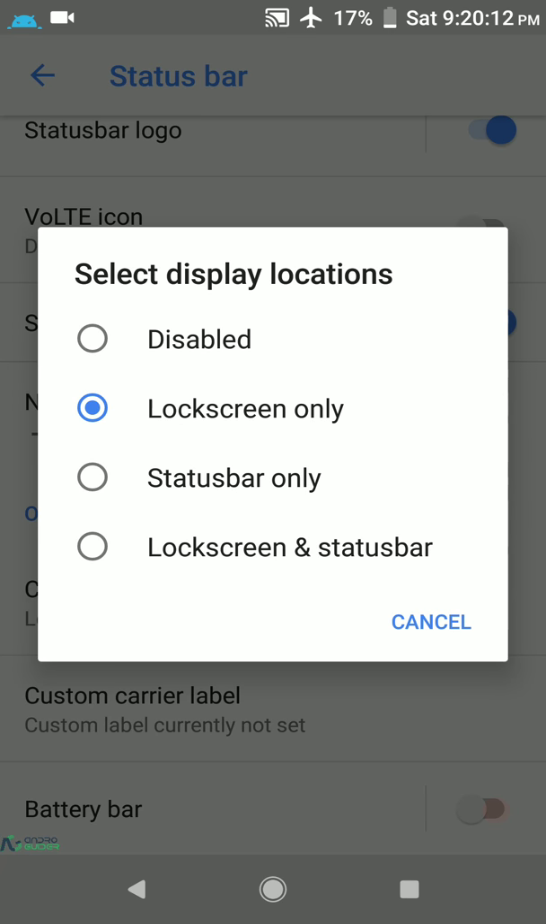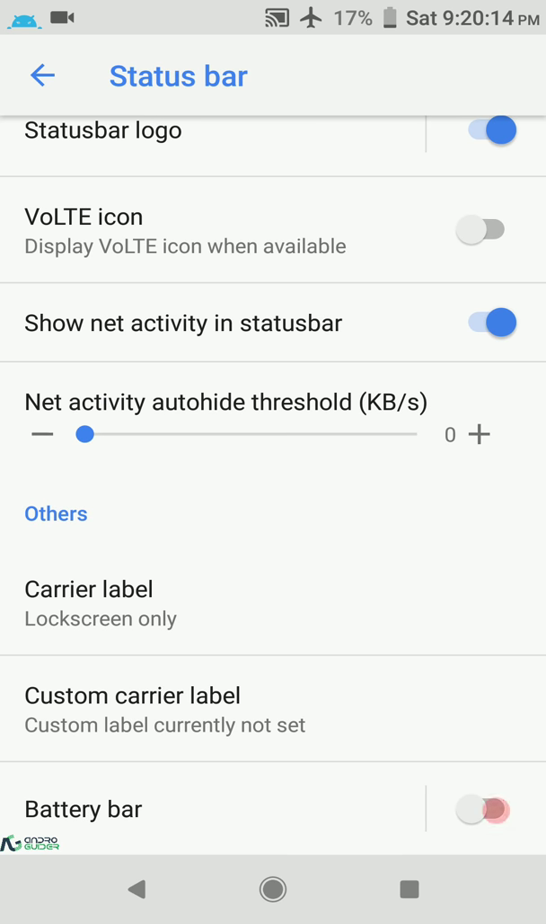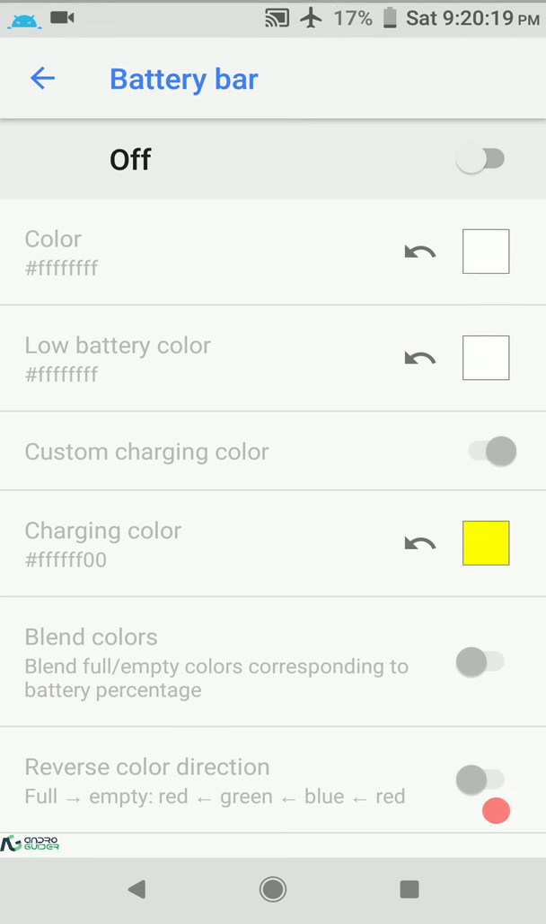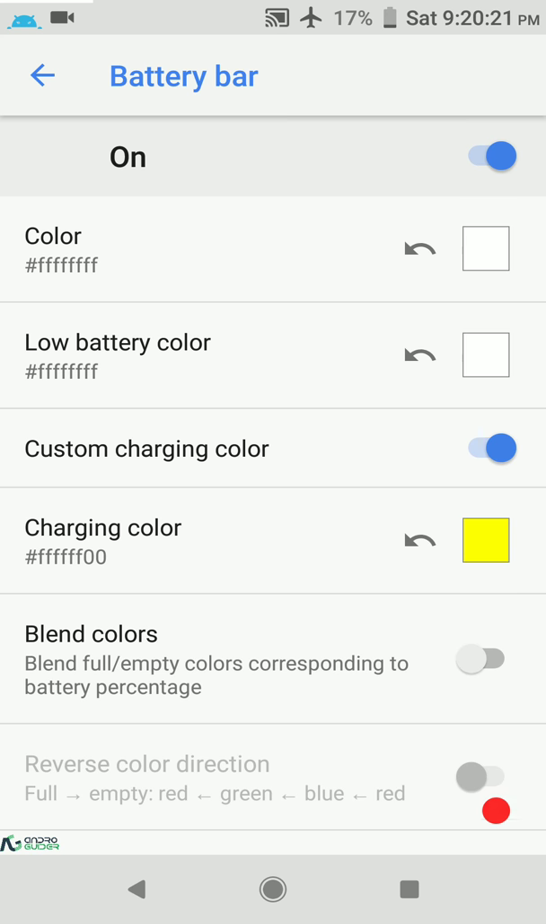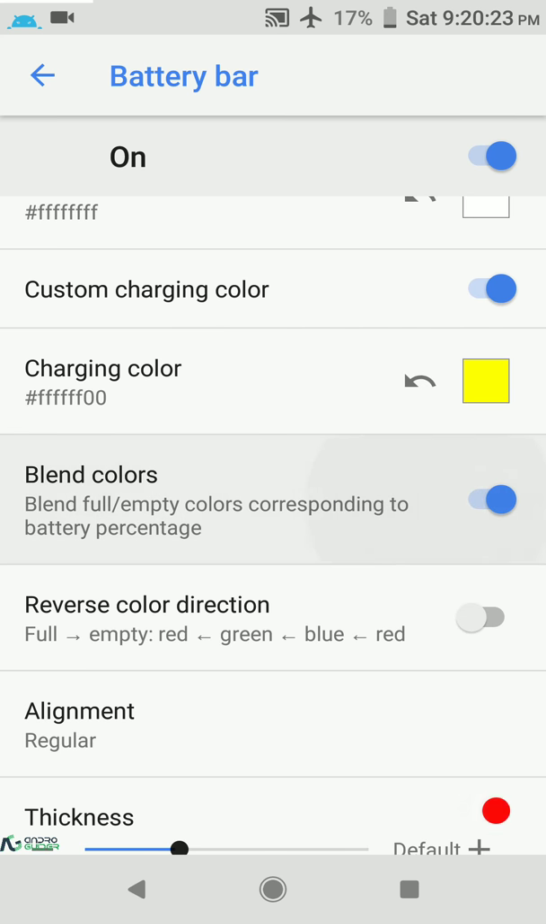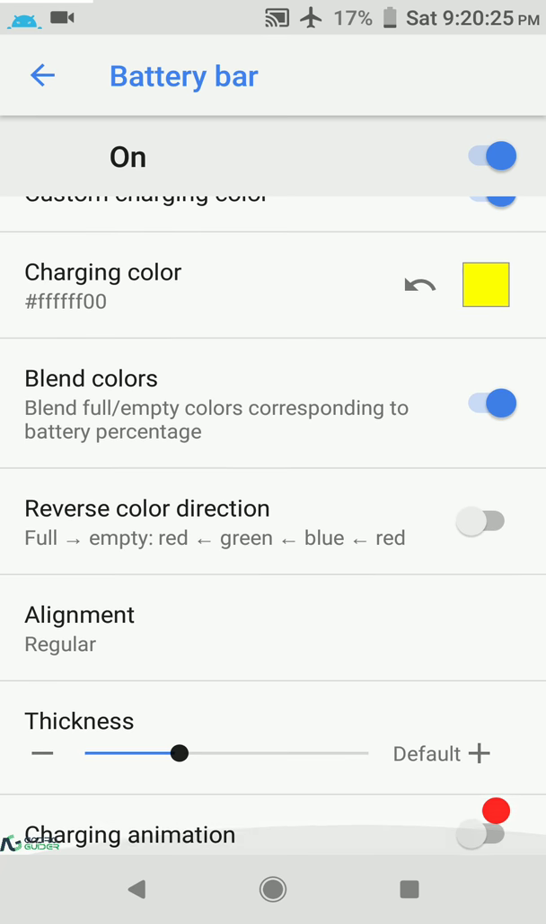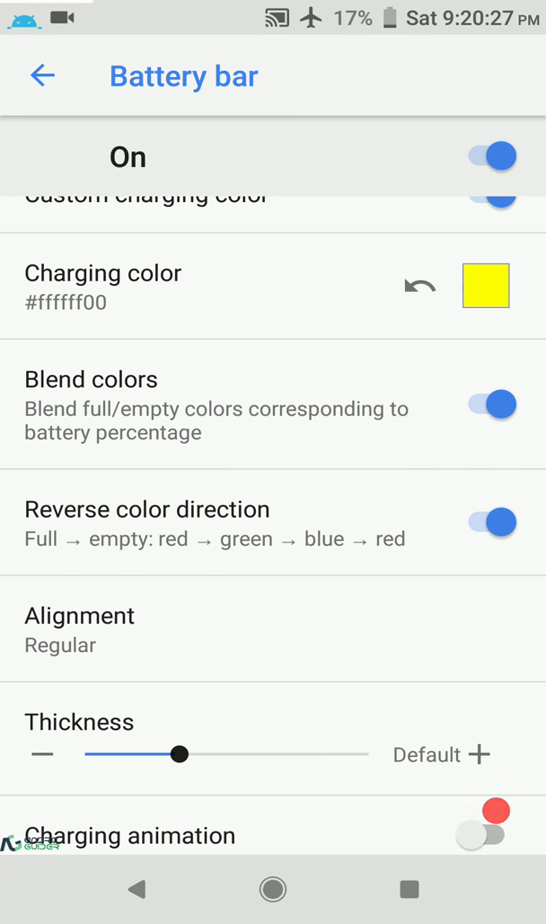Then we have got the carrier label settings. You can configure the location where the carrier label should be shown, and if you want to enter a custom carrier label, there is an option for that. Battery bar, you can configure, there are different color values, and then you can blend the color if you want to. Reverse color direction, just a pointer here is that you have to read from left to right.